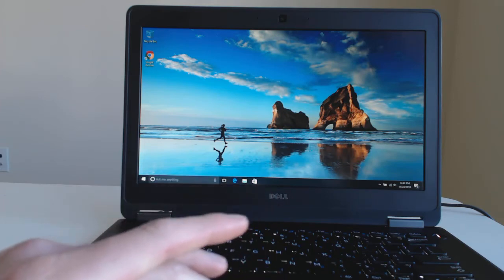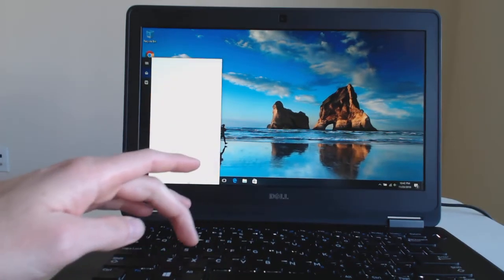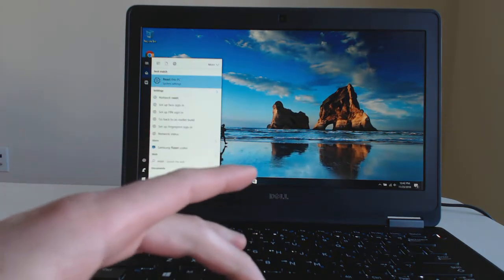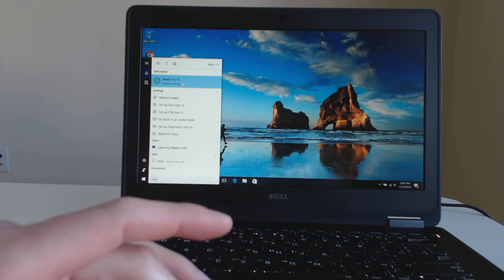So first thing I'm going to do is go down here and type in reset, R-E-S-E-T. Okay, and then select reset this PC. It's the first one at the top here. So let me go up and select that.